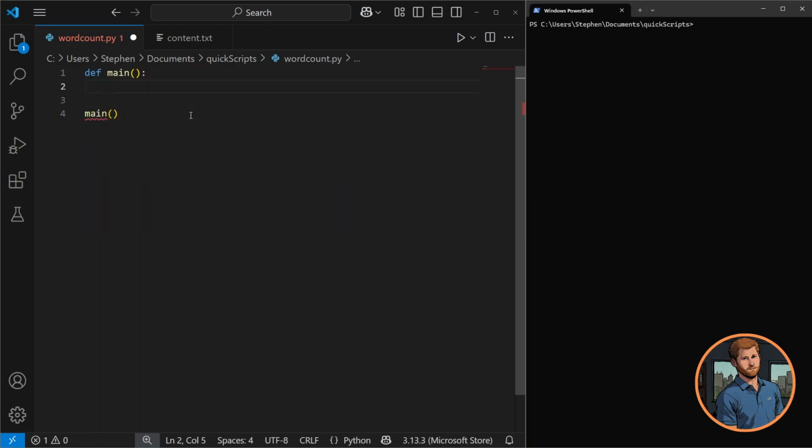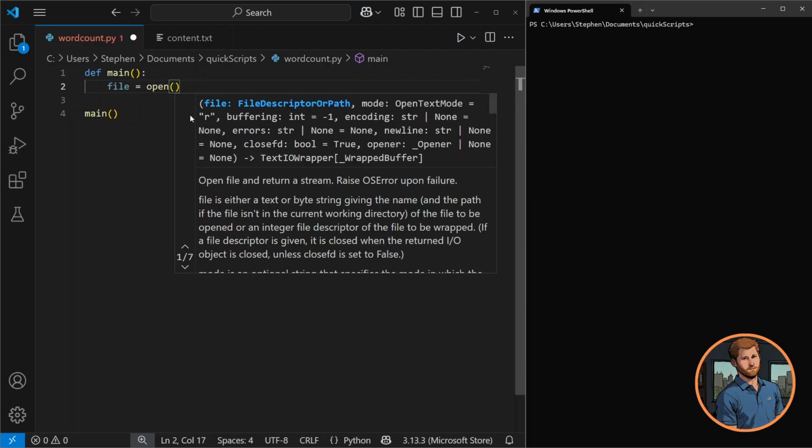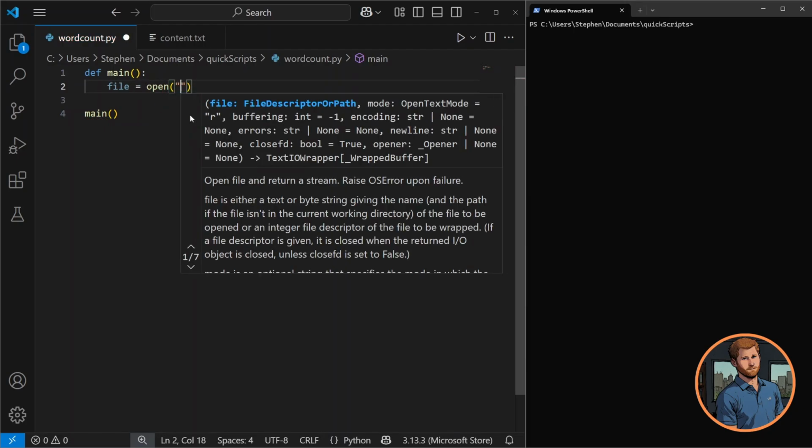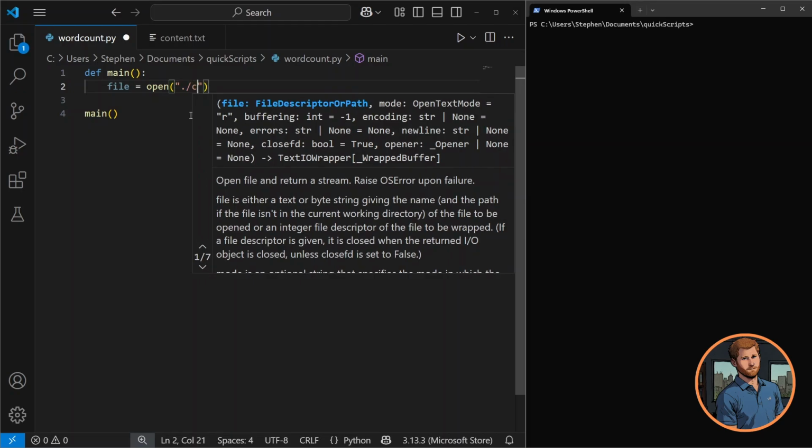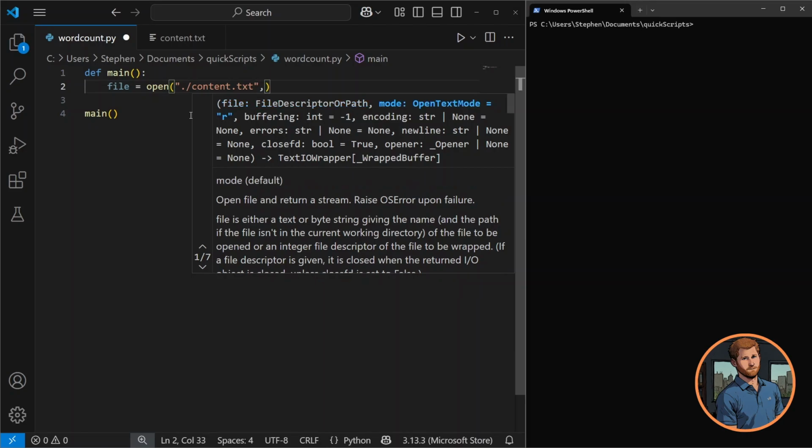So we want a file that we can reference. In that file variable, we're going to open content.txt, and we're going to open it only for writing. So we go writing, reading. I think I just said writing. We want it for reading.